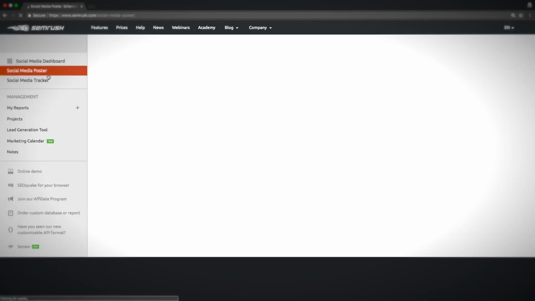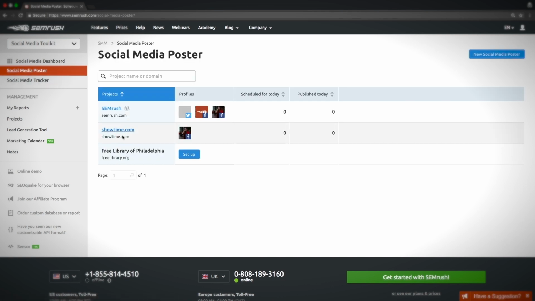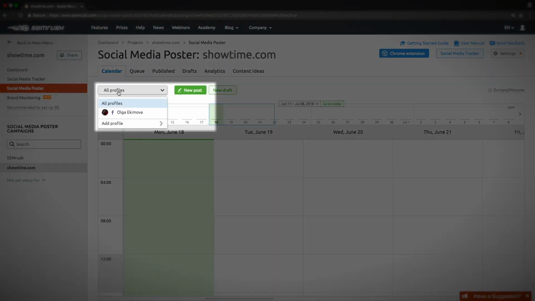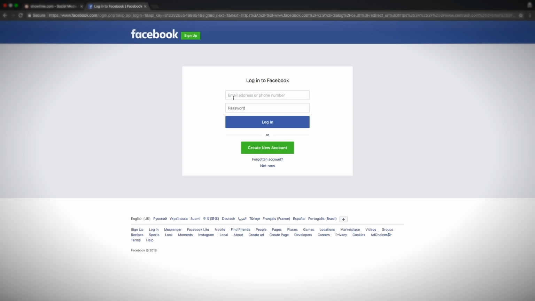With that in mind, let us load the social media workspace. Then head over to the social media poster tool. Here, we're going to continue with our SMM campaign for Showtime. Let's consider Facebook scheduling for a moment. Connecting our Facebook account, we can start scheduling our posts.